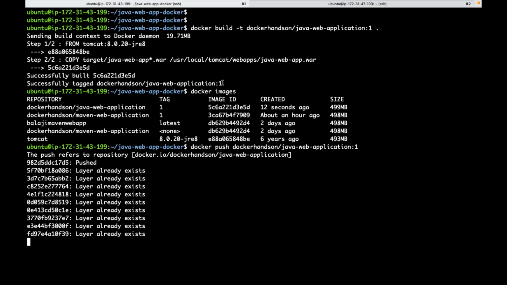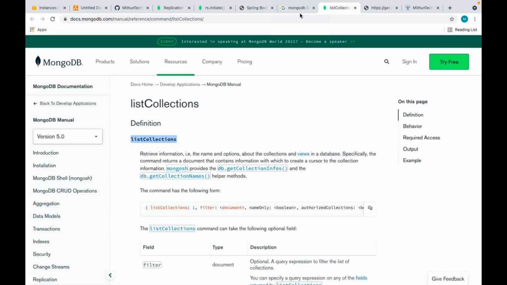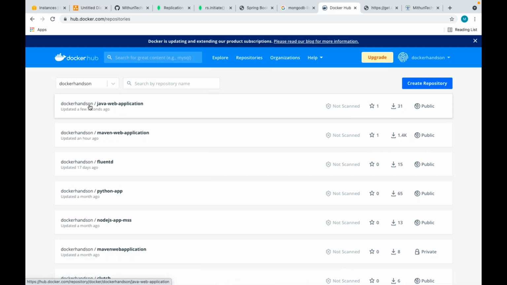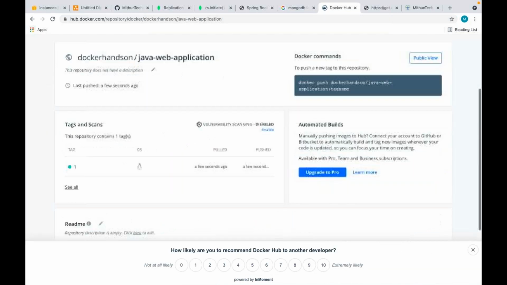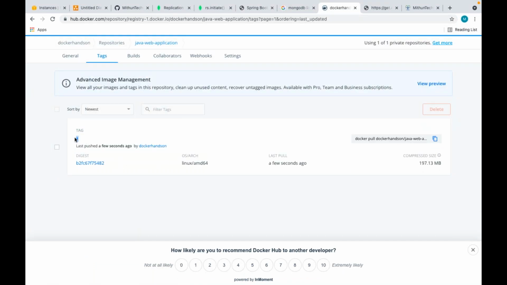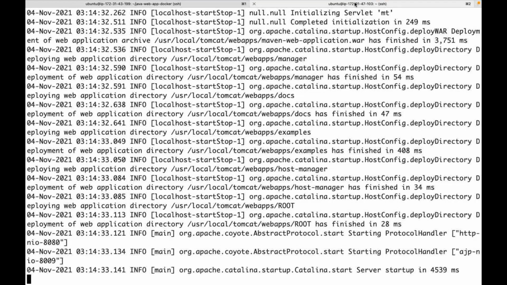Image is getting pushed. Now can I go and see that image in my registry? I am using Docker Hub, that public registry, hub.docker.com. If I log in with my credentials, within my registry I have repositories. This is one repository. Can I see that tag? Only one. This is the tag I used. Can I see that image in the registry now? Yes. Now, if required, will I be able to deploy that on a deployment server and create a container for that application?